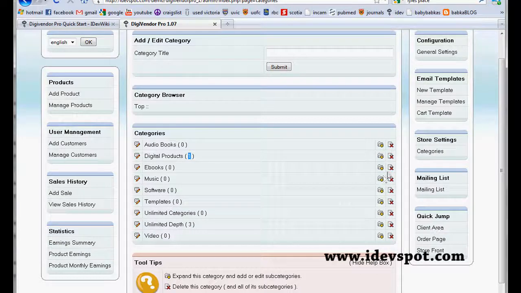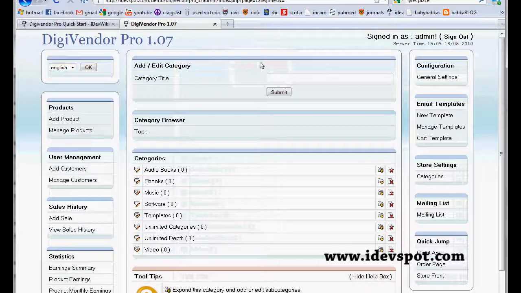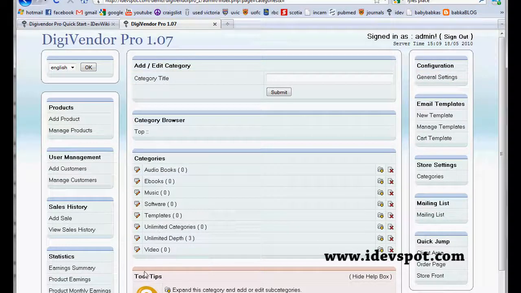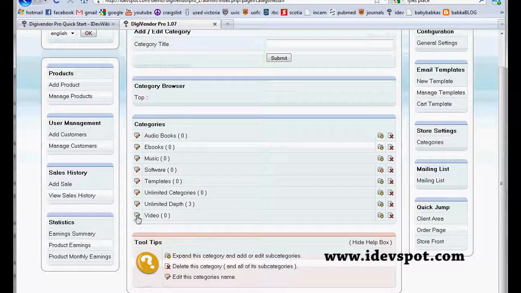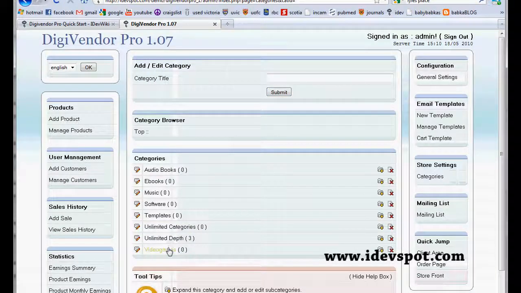There's also options of deleting our categories, and if you don't want to, if this was a mistake, you can try it again, but we're going to delete it. And then on the left-hand side, we have the option of editing the category name, which we could click on video and give it a new name. Let's call it video games. Seeing that here it changed.